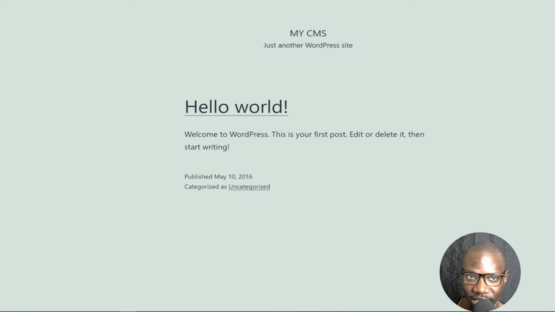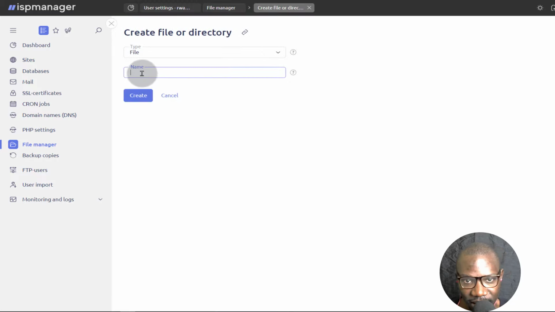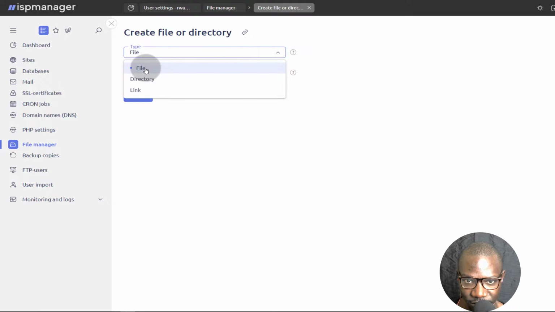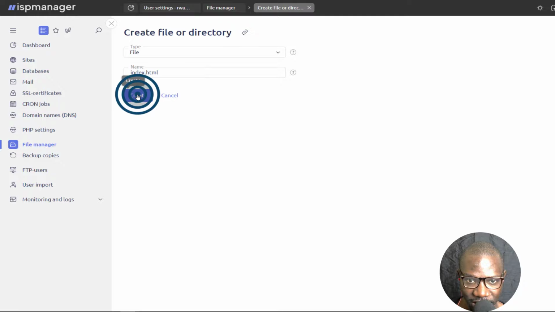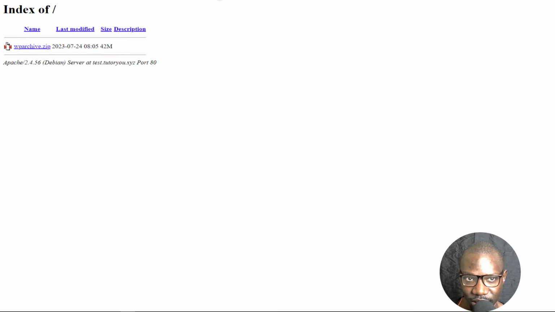So if we reload the site this time round, you'll see that we are getting this index of error. Here we can just add an index. If you want to create a file, you can add a file. Let's give it a name, index.html, and you can also choose the type of file. If you want to create a directory or you want to create a link, you can do that. But of course, you want to create a file. So I will create index.html, create. Now, if we go to the page, we'll see that it will load a blank index page.